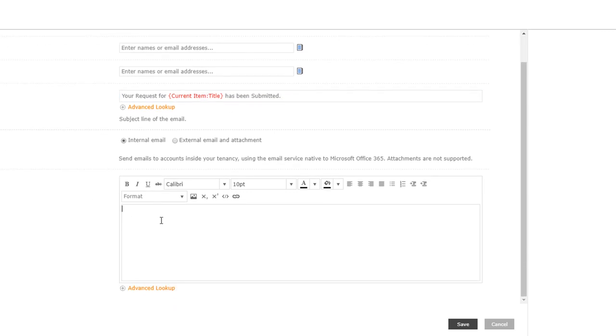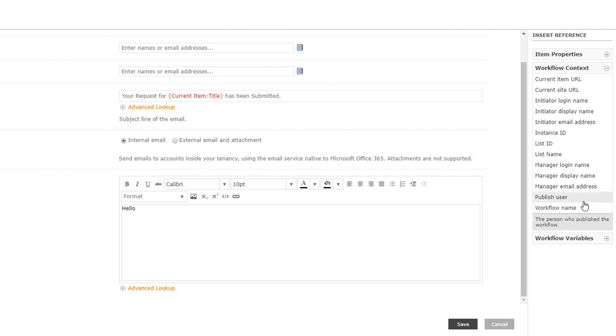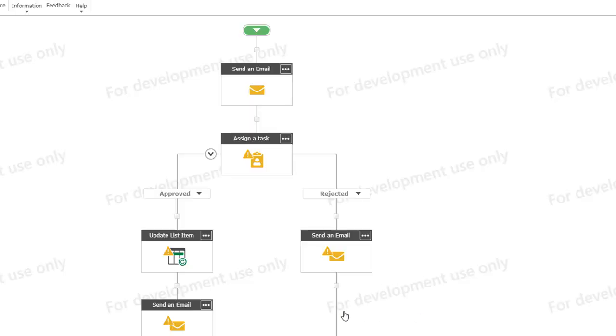And the last thing we have to do is fill out the body. And so we can say hello, and then we can actually choose the initiator's name. Once again, our item reference panel is on the right-hand side, and we'll choose workflow context. And in here, what we want is the initiator display name. And then we'll go ahead and fill out some more information. Your request has been submitted. And then we'll go ahead and click on save.